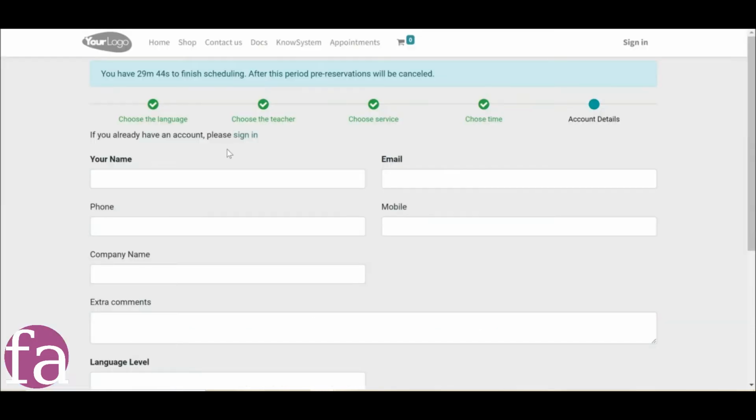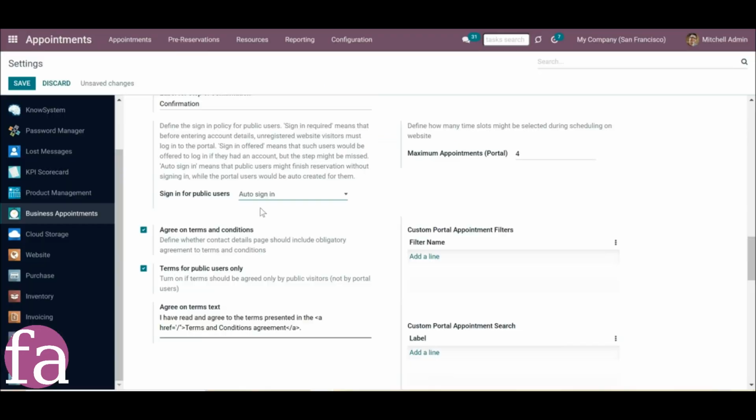The option sign-in offered means that such users would be offered to log in if they had an account, but the step might be missed. It will be shown above the fields on the step Account Details. The user can just click on it to be redirected to the sign-in page.